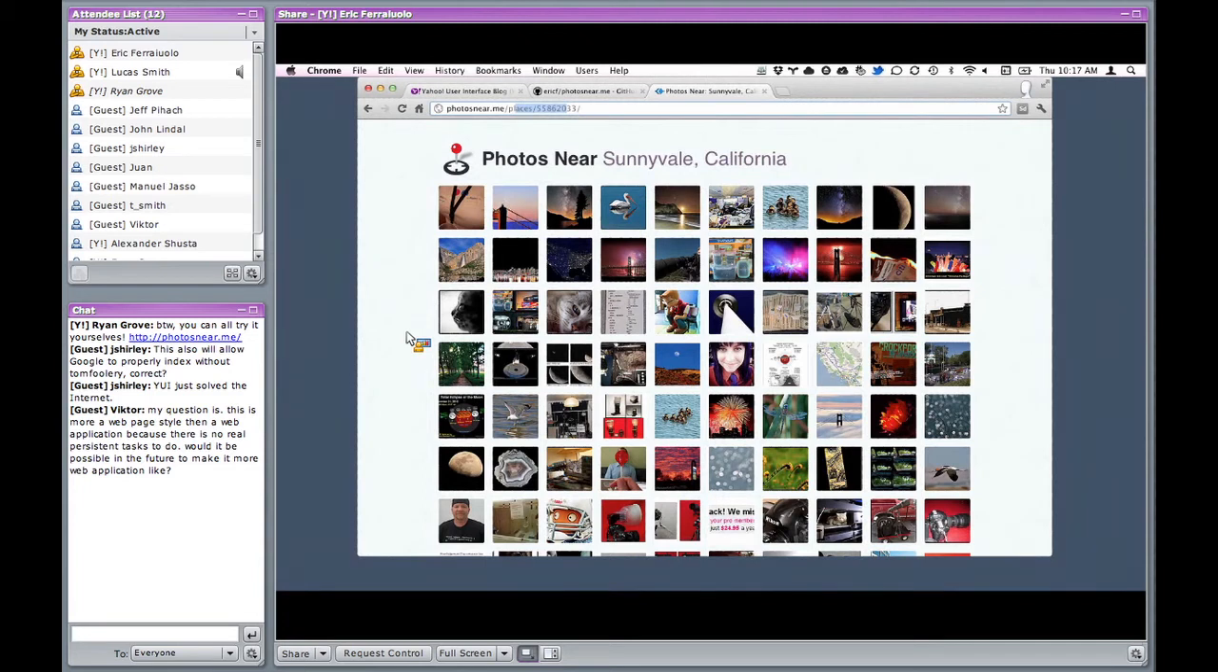Yeah. So Victor, you have a question that says, this is more of a web page style than web application, as there's no real persistent tasks to do. Would it be possible in the future to make it more web application-like? Yeah, so there's no per user data in this application, and there is no persistence layer, no database backing this. But this same approach could be used if you were building an application where users had to log in and they had per user data.